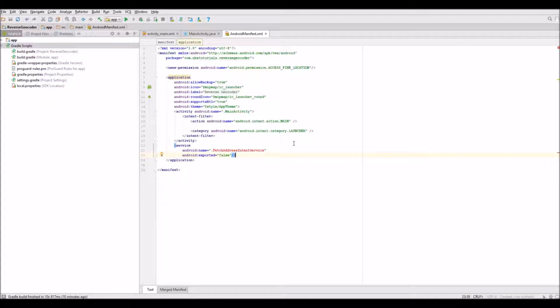So this is the normal declaration we do. The class will be called fetch address intent service. The exported false means really only components within this application can invoke this service. If that was set to true, then potentially other applications could invoke the service itself as well. So this is really the declaration done. You'll see there's an error there, but we haven't declared the class yet. So that's what we're going to do now.